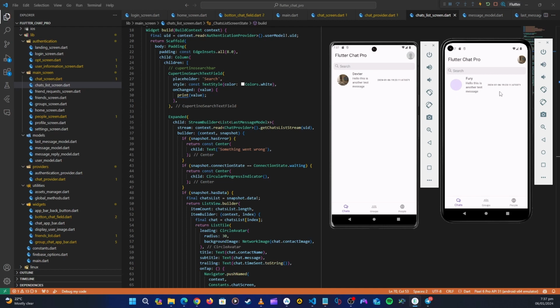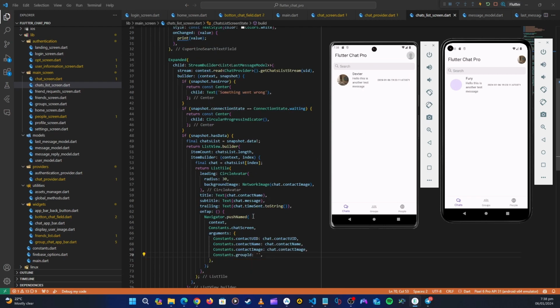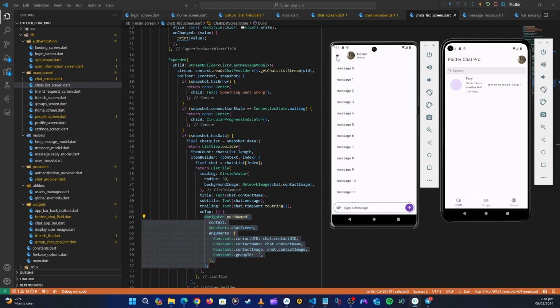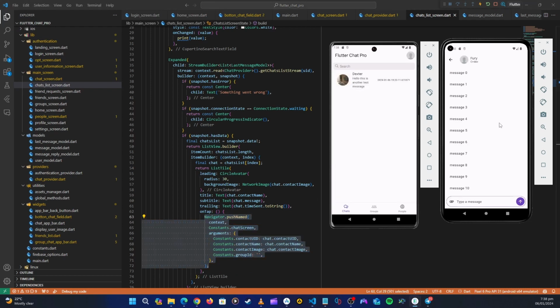So you can see that even the Pixel 5 now is showing this user. If we click here, we should be able to go inside the chat. Okay, if we come back, we come back here. So now this is what is working. If we click there, we are getting inside the chat, which is the same thing that happens here. All right, great.